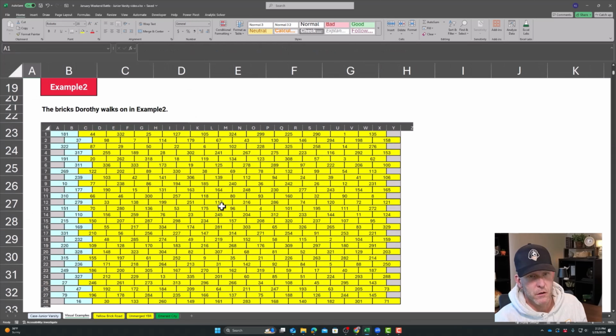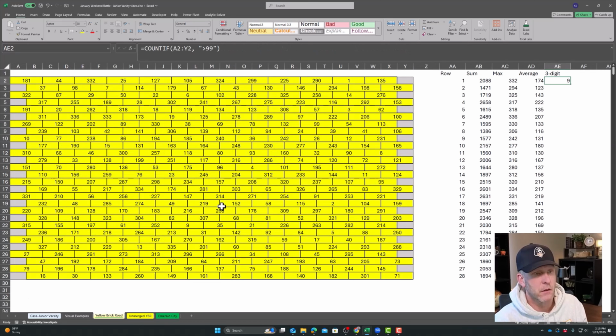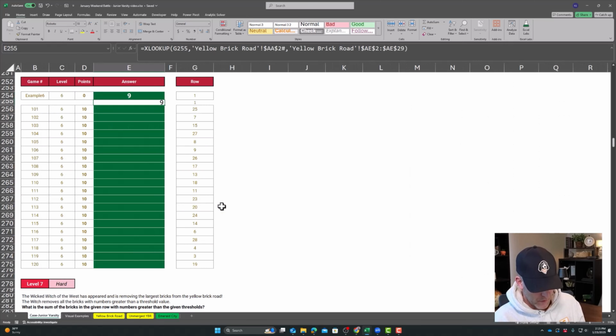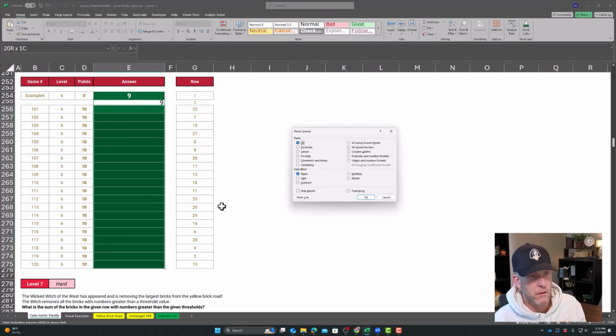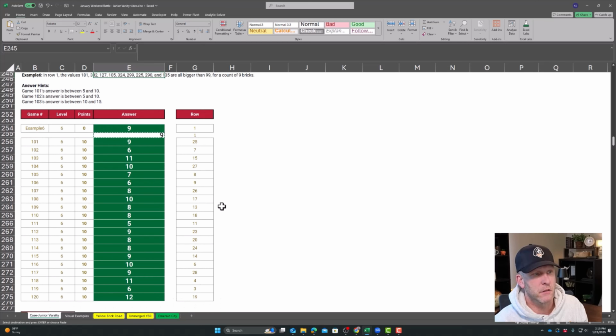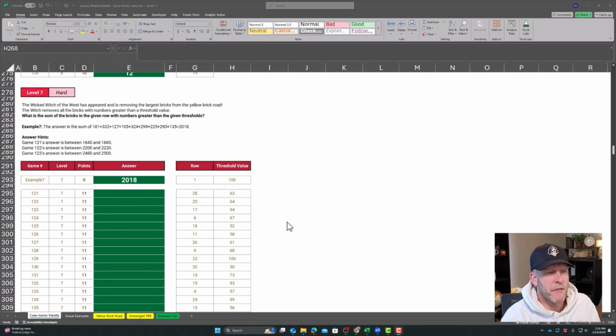So let's take one more step here. Copy that down. Now that column is actually filled. And so now I can copy my XLOOKUP down. And there we go. Check our answers. So between 5 and 10, between 5 and 10, between 10 and 15. Go to level 7 now.